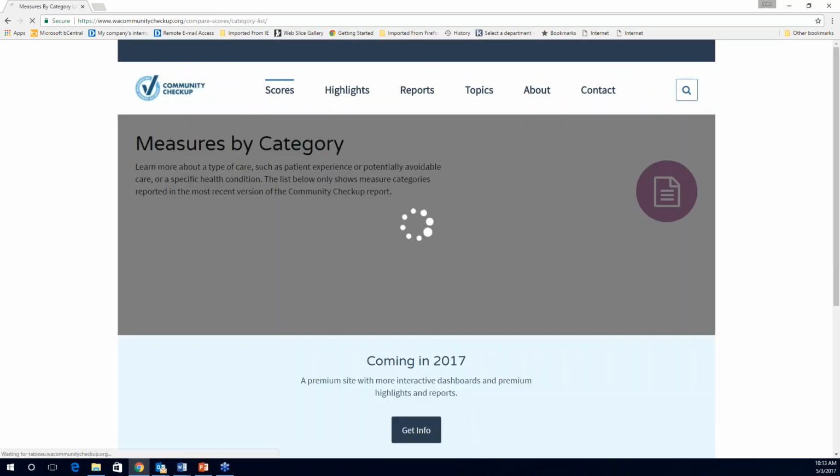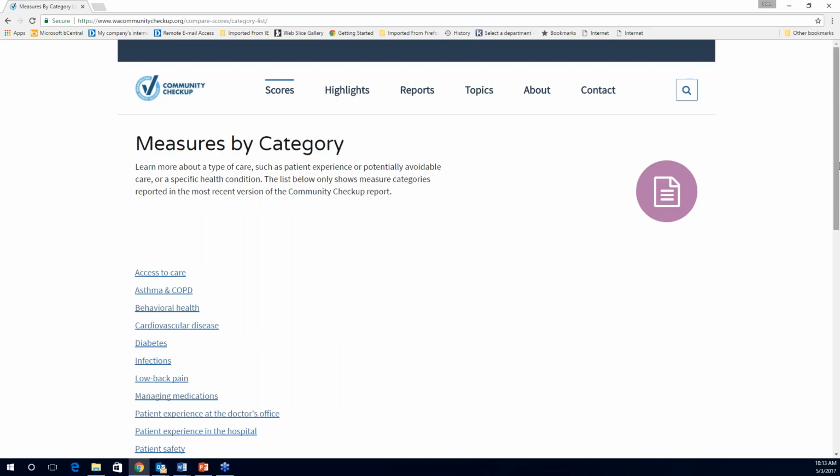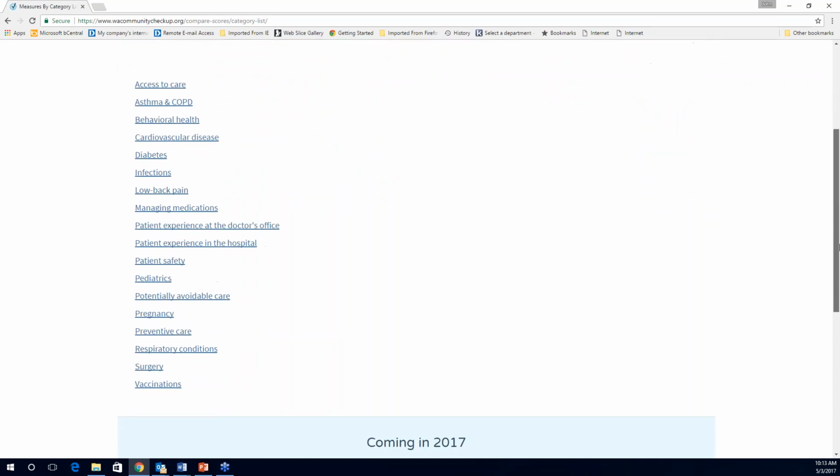So for example, if we look at category measures, if I just click on that now, this is the list of categories that we have available on the website. Some of the measures are in multiple categories. So for example, for managing medications, there's generic prescription fill rates in there. The individual medications are going to be cross-referenced in other categories where they're appropriate. So the use of antidepressants, generic antidepressants, will also be in the behavioral health category.